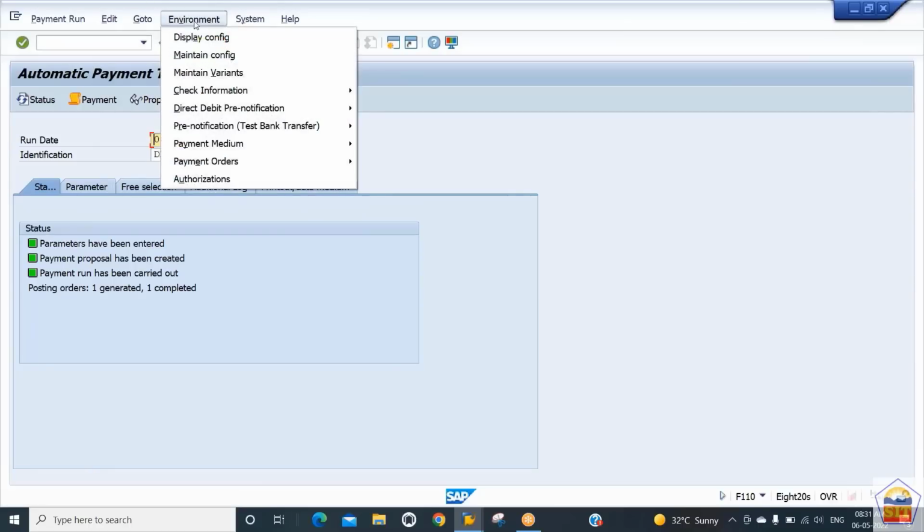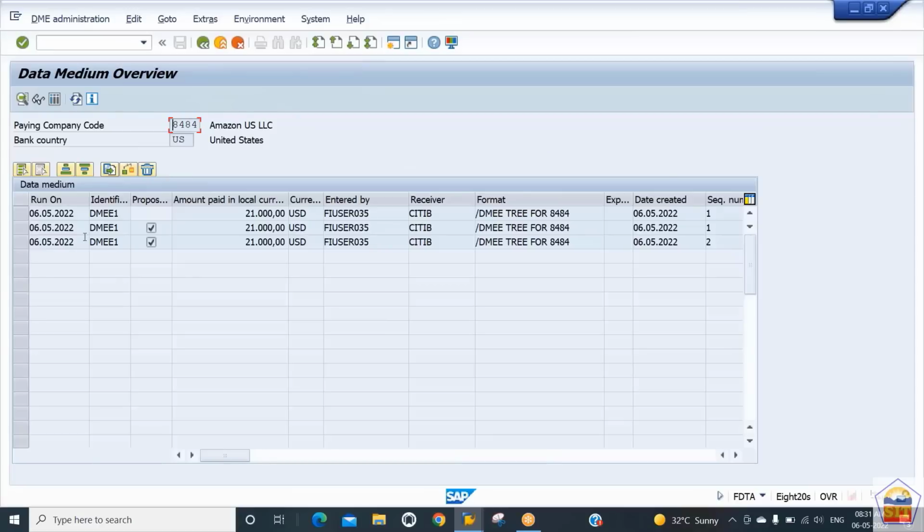Once again you go to the environment, payment medium, and DME administration. Now you can see here we have the first row. In the first row, this checkbox has not been selected. Why? Because this is not a proposal, this is the actual payment. For each proposal line item the system will have this checkbox, but for your actual payment the checkbox will not be shown by the system in that particular row.